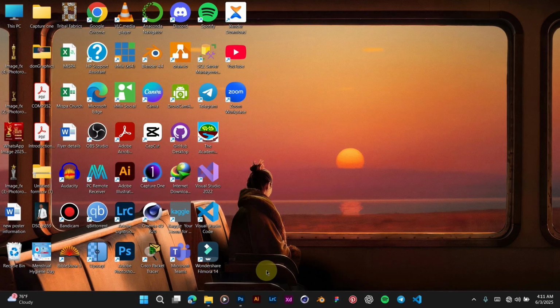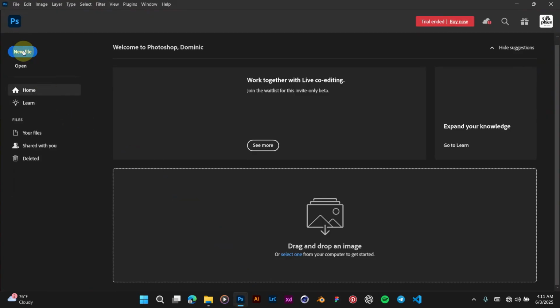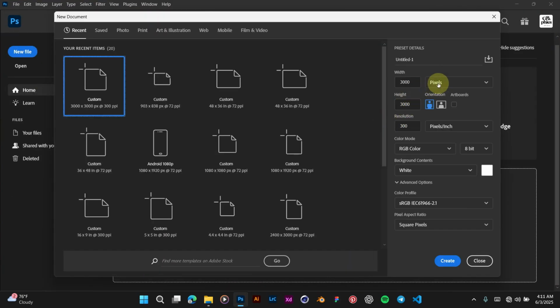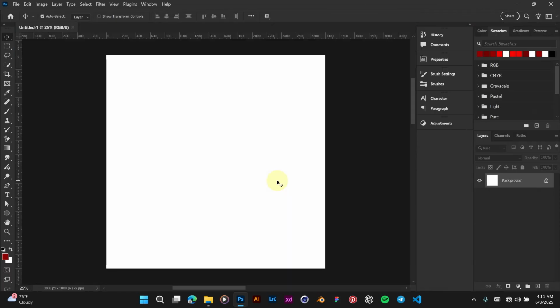So let's start by opening our Photoshop. Go to new file. Make sure you are using pixels and the width to be 3000 and the height to be 3000, and let's make the resolution to be 72. Okay, and let's click on create.